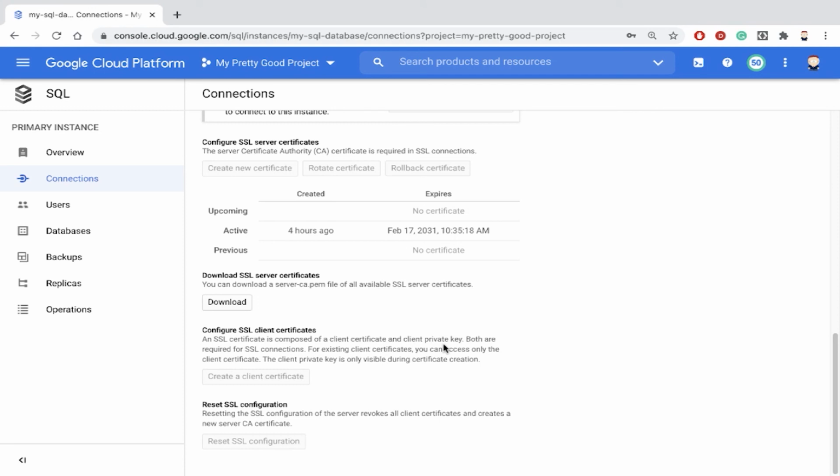Anyway, in this demo we wanted to take a look at a little bit of security for Cloud SQL databases.